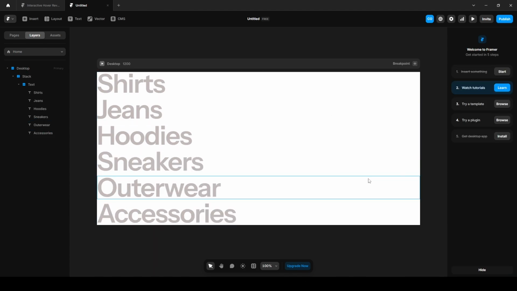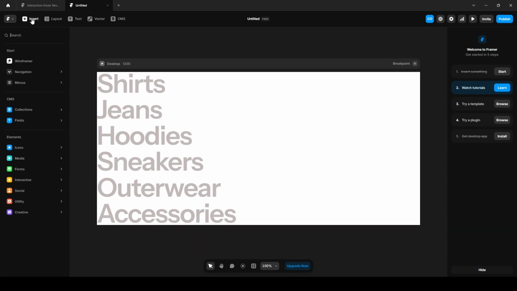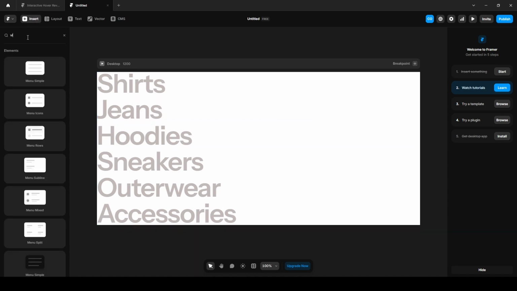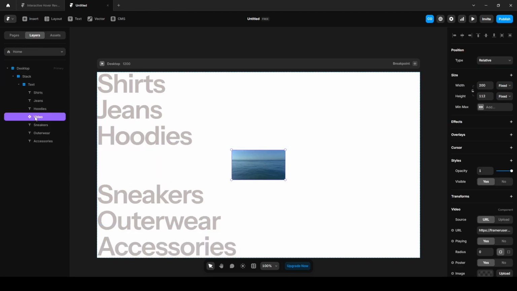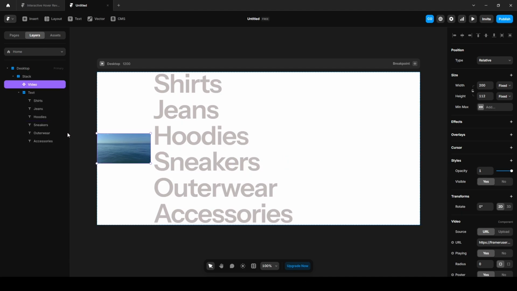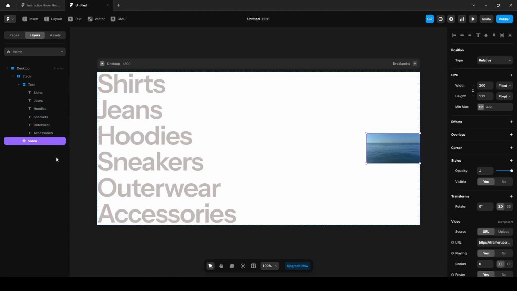And on the right panel, add a video. For hover reveal video, click this insert and type video. Drop it here. Now drag this and drop it here, and we need to position it here, so again click here and drop it here. Now change the width and height for this, which is 540 and 670.